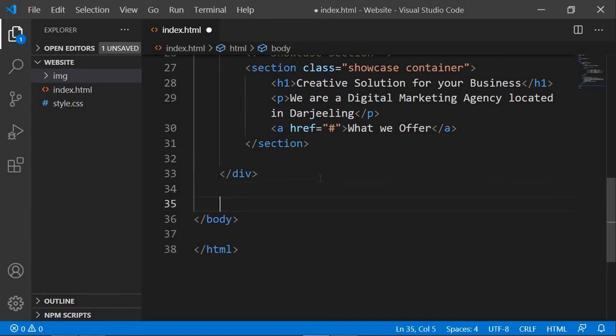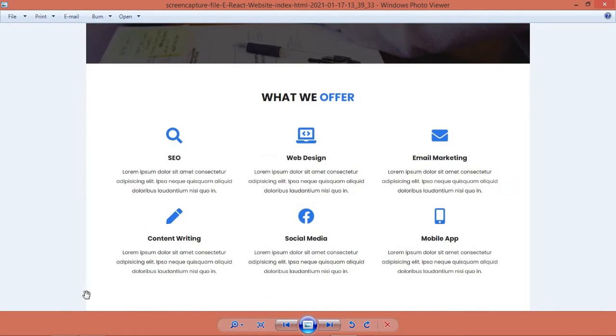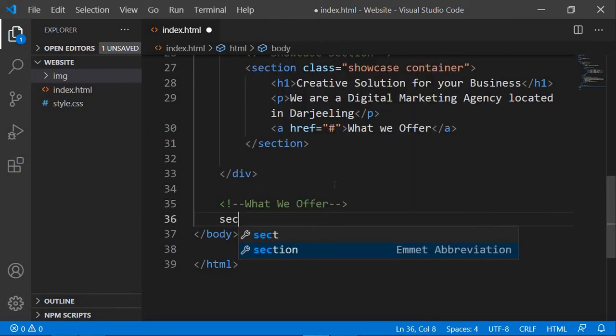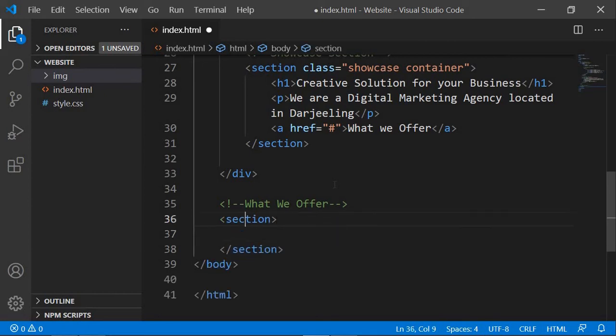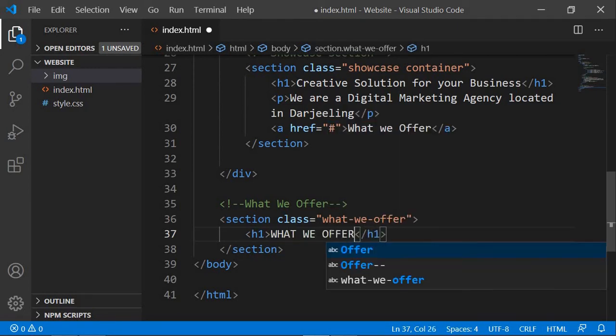Let's move on to the next section, which is the what we offer section. Alright, this entire thing. What we offer. So let's start by creating our section tag. This is going to be the wrapper, and for the class I'm going to say "what we offer." We're going to need an h1 tag that says what we offer.